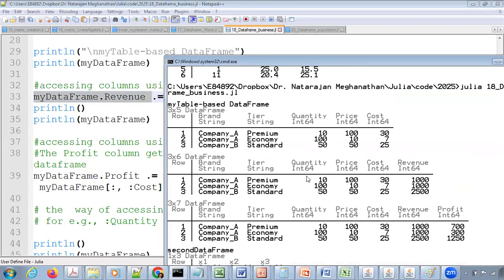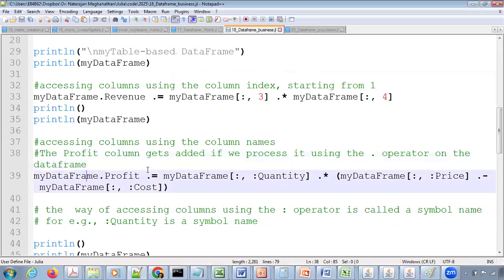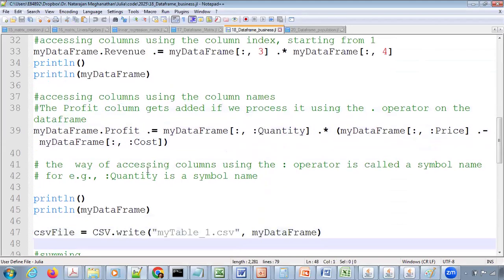Now, since you're again multiplying two integer values, columns quantity and price, the revenue column is also treated as an integer. So it's 10 times 100 is 1,000, 100 times 10 is 1,000, 50 times 50 is 2,500. All right. So that is one way we could access the column, using the column number. Now back to accessing the columns using the column names.